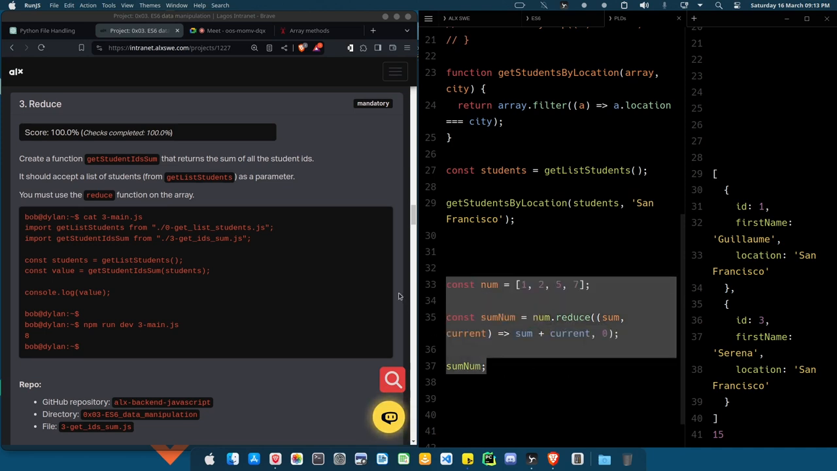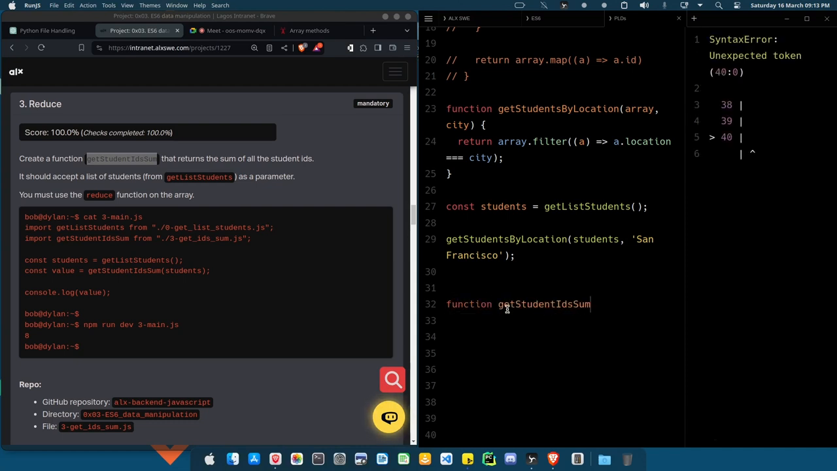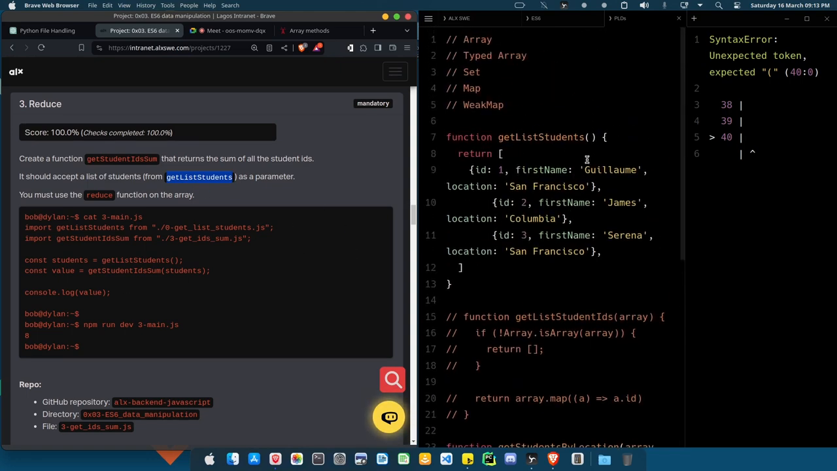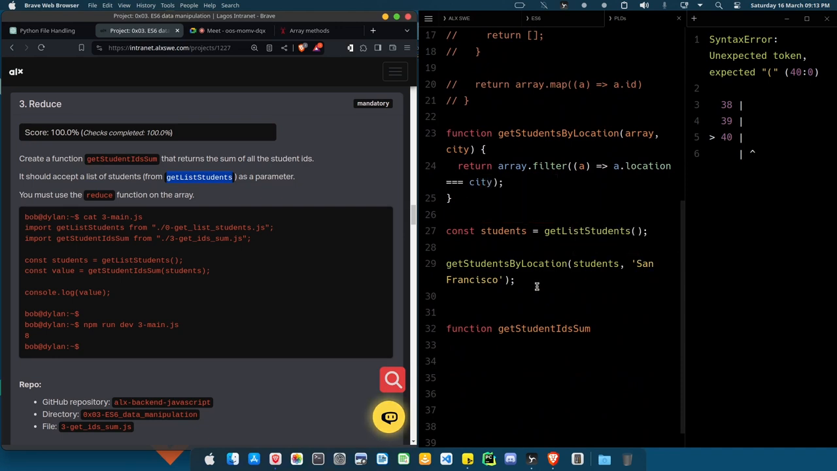So now if we are to apply it here in our code, they say we should use the function get student ID. So our function get student ID. Now let's check, is it taking any parameter? Yes, they say it should accept a list of students from get list student. So it should be an array of objects, right? Already we have it here, get list student. This one in this case we don't need, so we'll just take it out.